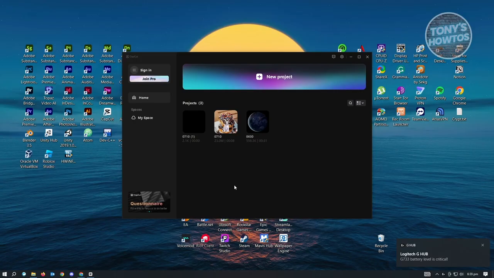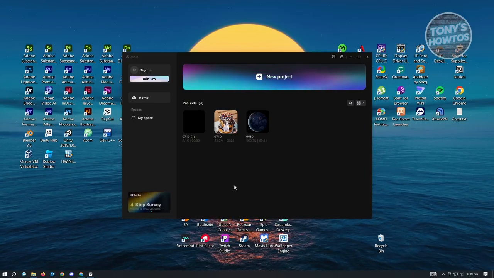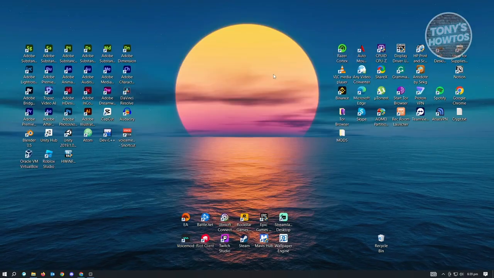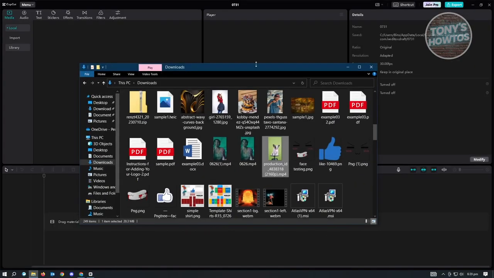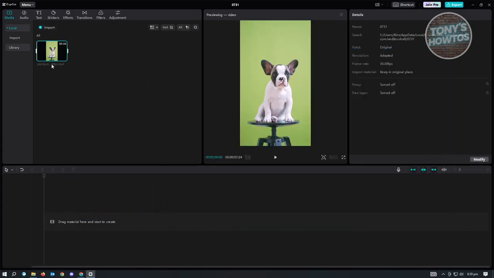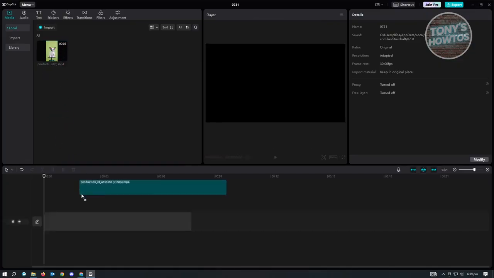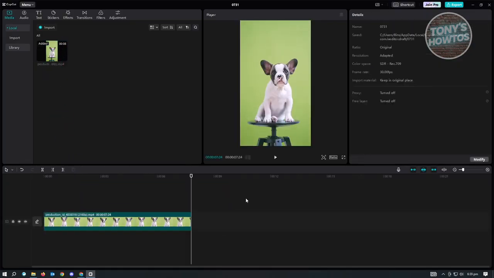So the first thing that you want to do here is you want to open up the CapCut application. Now here we want to create a new project and we want to add our assets. So let's just add our assets here really quickly. So we want to zoom in into this specific video of a dog. So let's just drag it here into our timeline and we are now ready to edit.